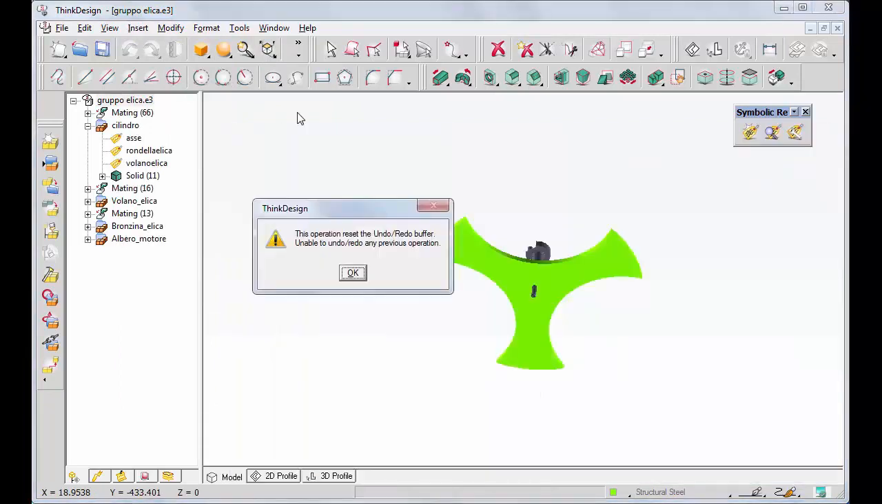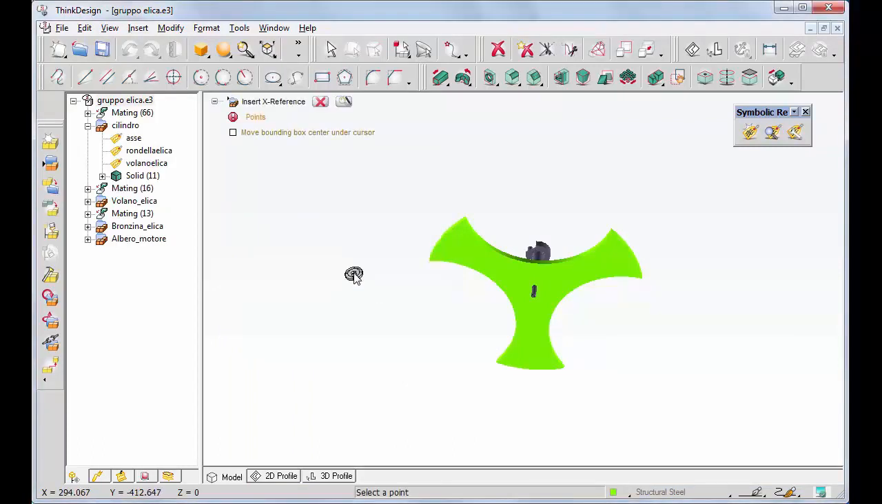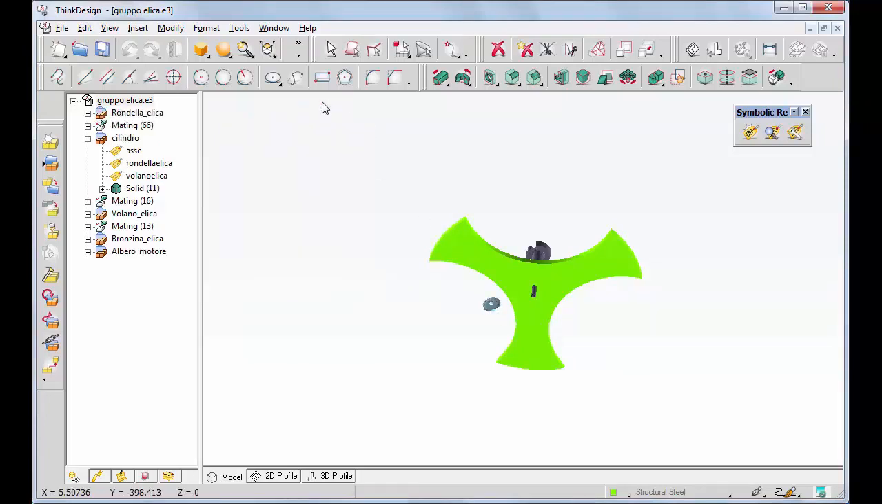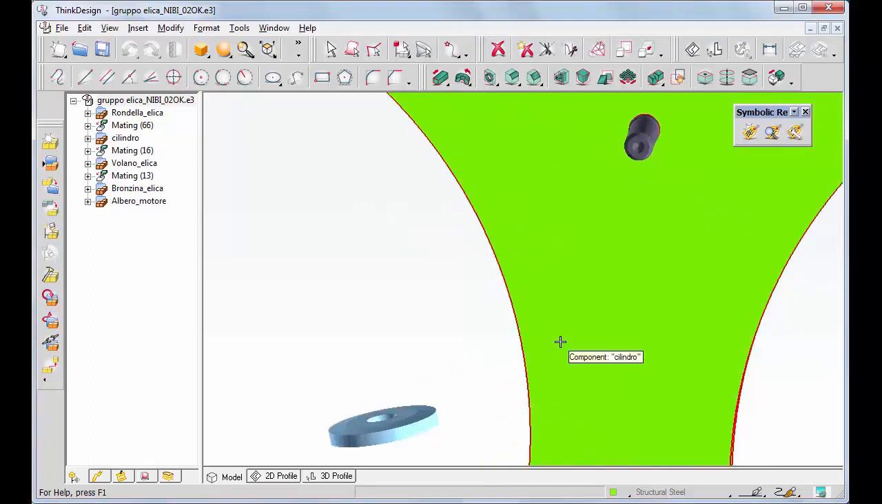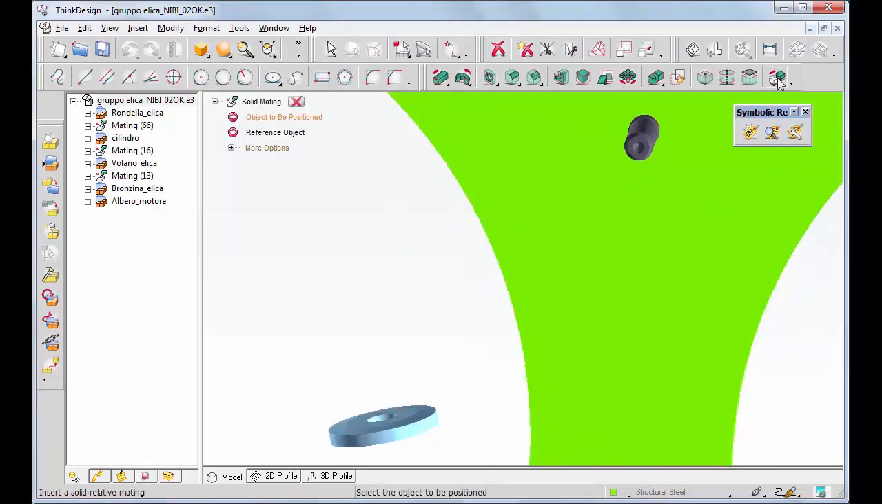Let's confirm the emptying of the undo-redo buffer, and then let us position the component close to the assembly as shown in the movie, and let's enlarge the area. Let's now enlarge the area we shall use in our mating operations through a zoom window. Let us now start the mating command, and first of all let's see how to position the washer.